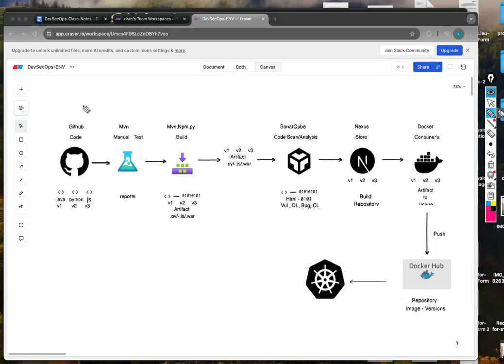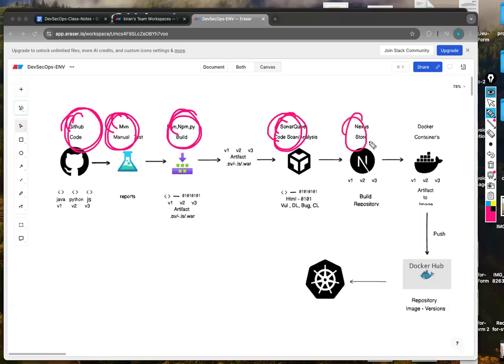The developer is updating the code on GitHub. So once the code is written, what do we usually do? We test the code, we build the code, we perform code analysis, okay, and we store the code as an artifact. So currently, we are not going to be doing that. Now what we are going to be doing is we will containerize the code, okay, and then we will push the code to the Docker repository.